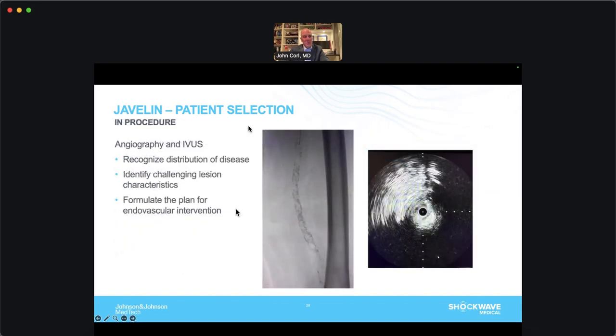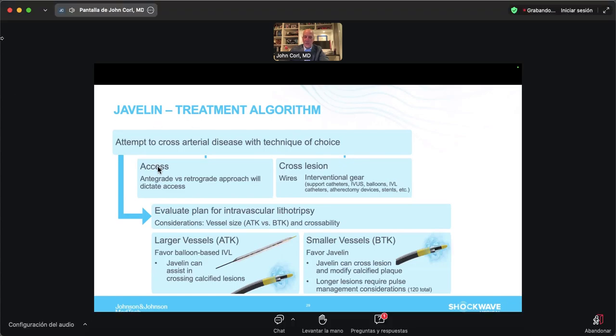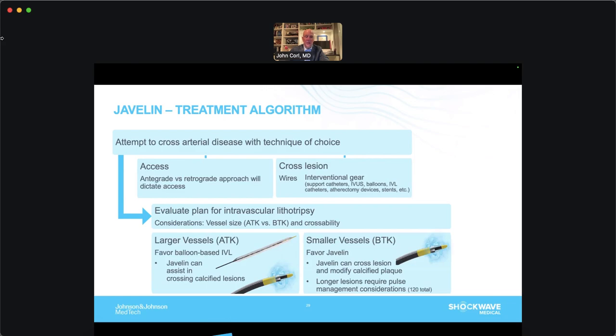dealt with. Then, of course, in procedure, the angiogram, fluoroscopy in this frame here. And, of course, IVUS, I routinely use IVUS, and that really lays out the calcification, the density, and the distribution. So in the case as well, you can get an idea, who's going to benefit or who's going to need IVL. So as far as the treatment algorithm, obviously access is driven by your approach to these CTOs, whether you're coming retrograde or antegrade. To cross a lesion, it's a wire question as well as a gear question. You got to get the wire across, and then you got to get your equipment across, the catheters, the IVUS, balloons, IVL catheters, atherectomy, stents, whatever it may be, and that can be an issue in these difficult to cross calcified lesions.